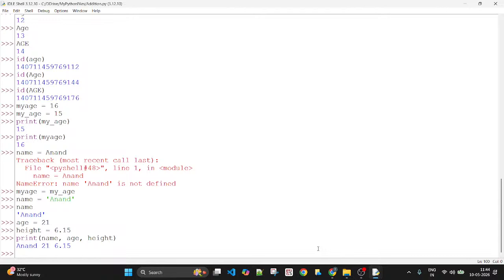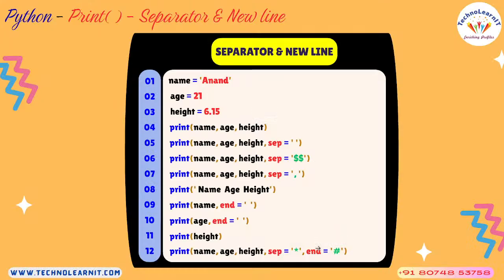Why? You are using multiple variables within same print function, right? Then what is a default separator? While printing the values of different variables, it is a single space. That's why you see a single space. Clear? All right. Next, you have explicitly said separator is equal to single space. There won't be any difference between the output of statement number 4 and 5 because by default, the single space is treated as a separator anyways. Let us come to statement number 6.